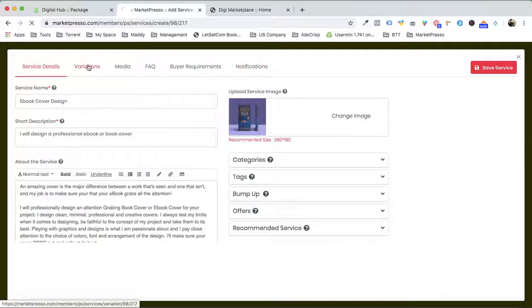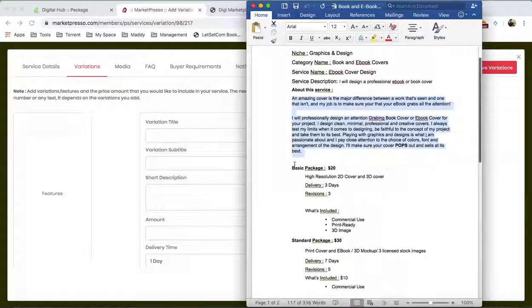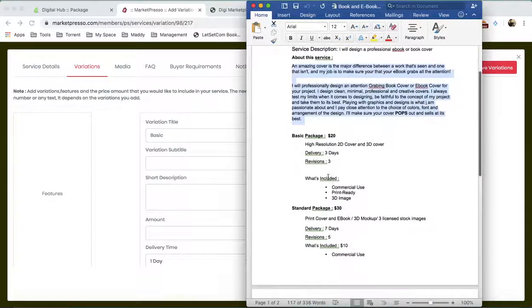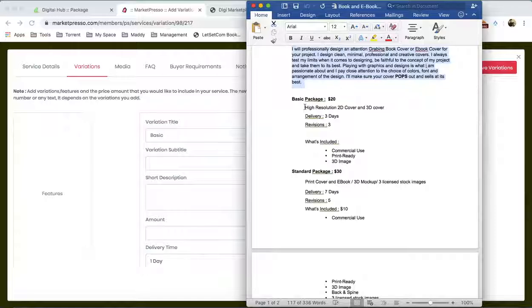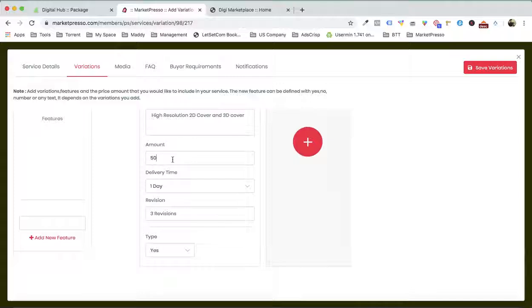All right, so let's go inside and let's click on the variations for this service. All right, so what we are going to be doing is we are going to be offering the basic package, let's suppose the basic package, right? And then we are going to cover the description, right? So high resolution 2D and 3D cover, something like this. So the short description, what is going to be the price? Let's suppose $50. All right, so it is by default in dollars.